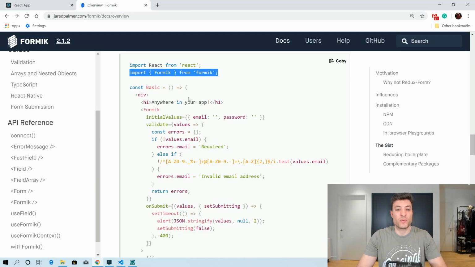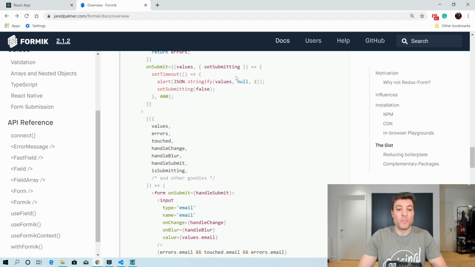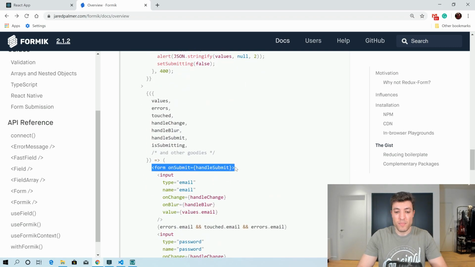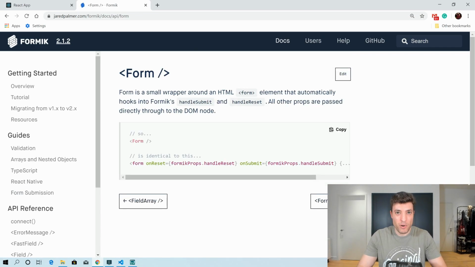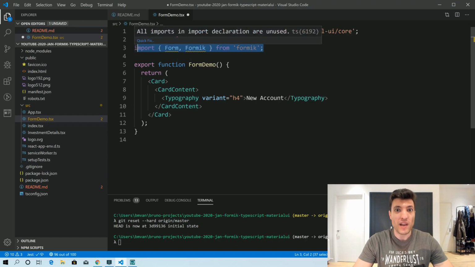In order for us to use Formik, we need to import Formik from Formik and then use it. Also, on top of that, we can use form like this or use the form component provided by Formik, and that's what we are going to use. We will import form and Formik to start this tutorial. As we saw in the Formik documentation, I already imported form and Formik.